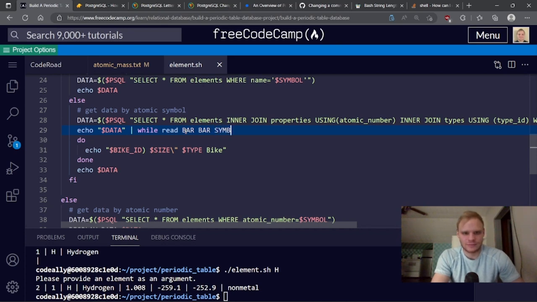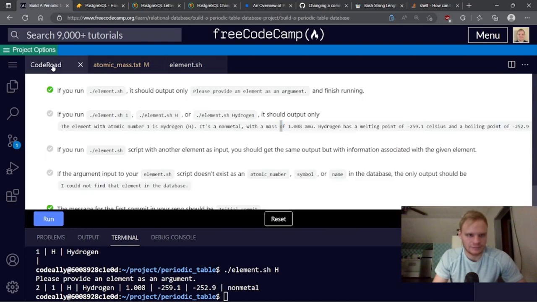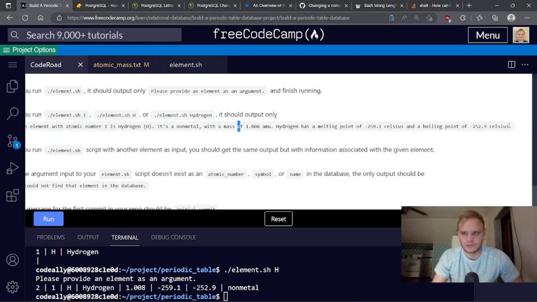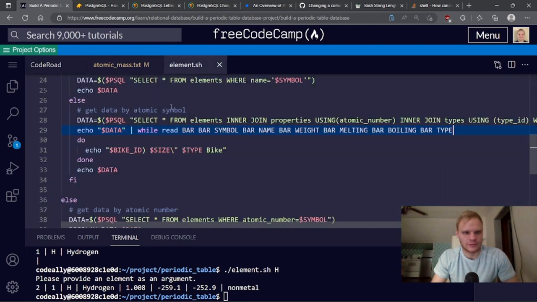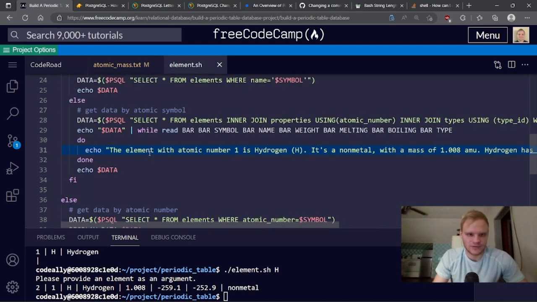Bar symbol, bar name, bar weight, bar melting, bar boiling, bar metal or type. There we go. And then I can just echo this whole string here. Let's copy this. Throw it in here. And then just replace the parts that I need to replace.